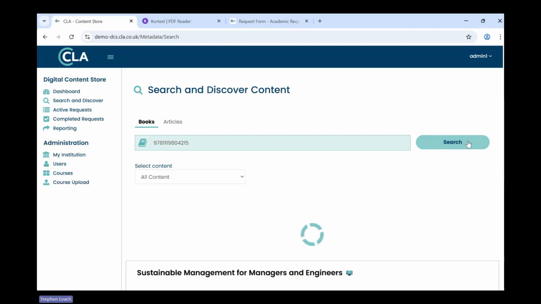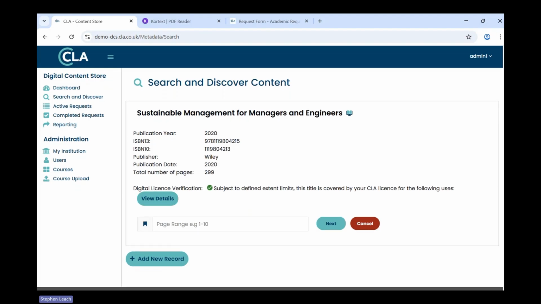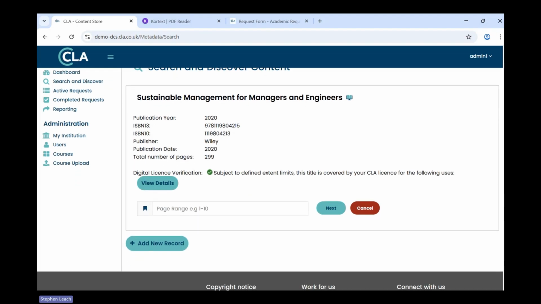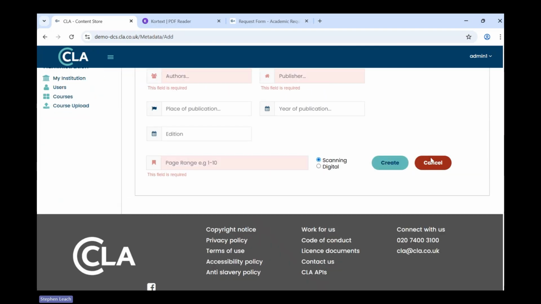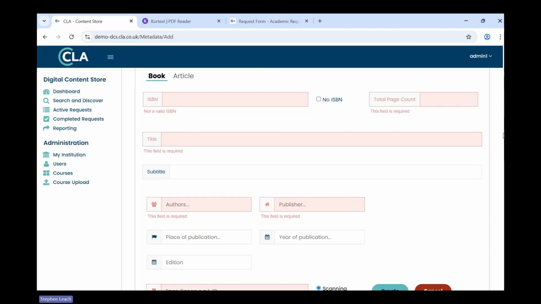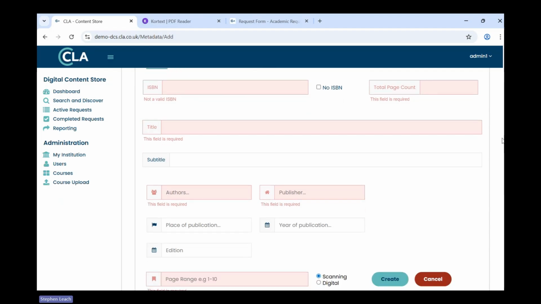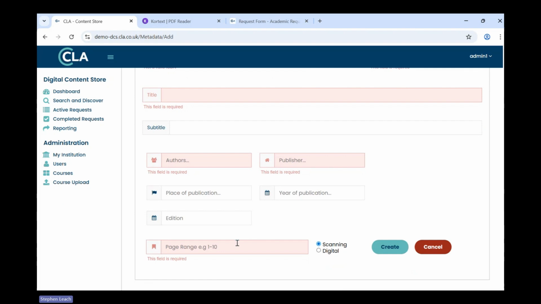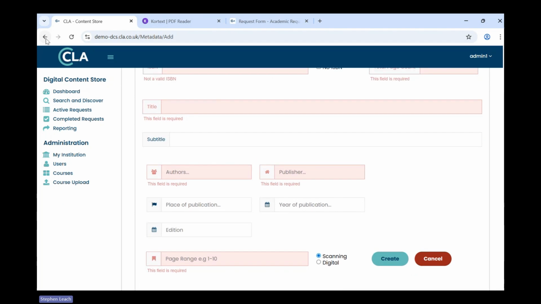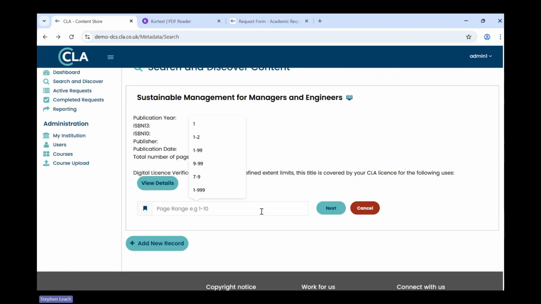If there is a record for the title, that's what you'll see here. Of course, there may not be a record for it on the DCS. If that's the case, you can simply add a new record. Just clicking create here will show all the mandatory fields that you need. As long as you've got the ISBN, the total page count, the title, the author, publisher, and the page range that you're looking to use, that's all that's needed. Everything else is optional. But we do have a record for this one here, so I'll go ahead and use that.